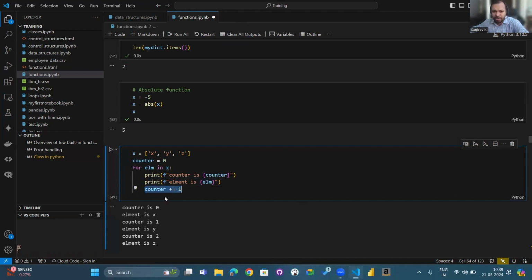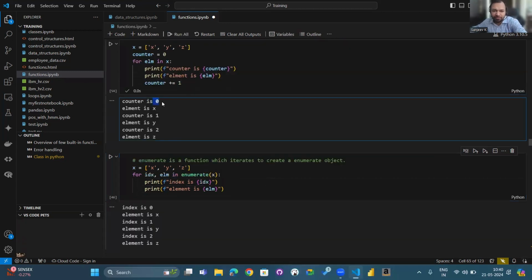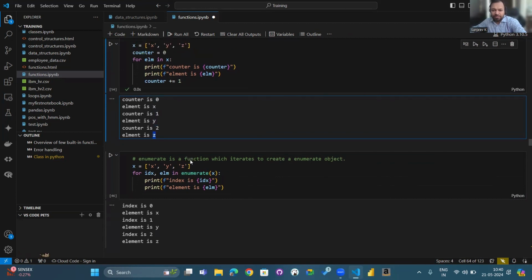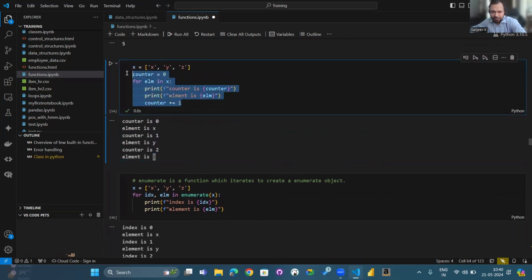Okay, so when I do that, for the next element, the counter will become 1. So when it goes and prints, it will become 1, and the second element will be y, and then after it prints y, it will again increase the counter. So when I run this loop, you can notice that counter is 0, element is x, counter is 1, element is y, counter is 2, element is z. Okay, same goes with whatever you did so far here.